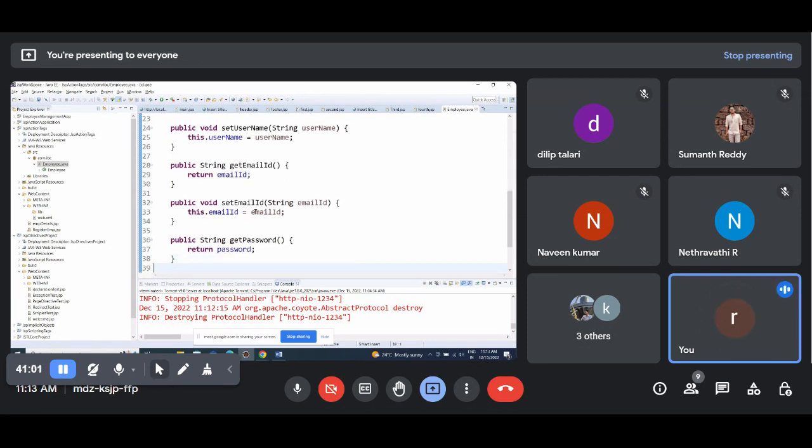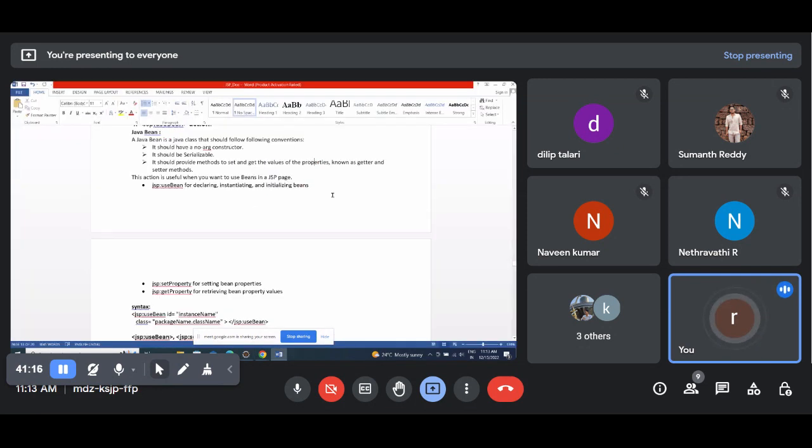Compulsory we need some setters and getters, setter methods and getter methods, to set the values and to get the values. If all these three are there, then I can call that class a Java bean. Then I will call that a bean, or simply a bean.